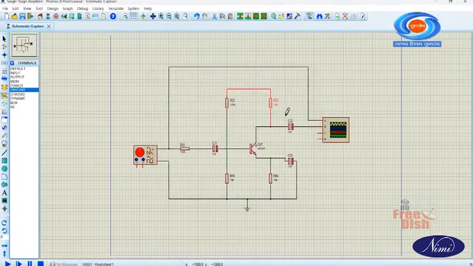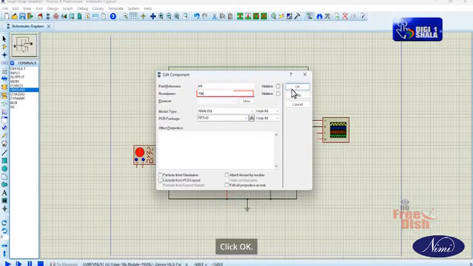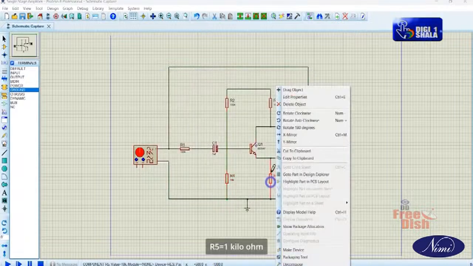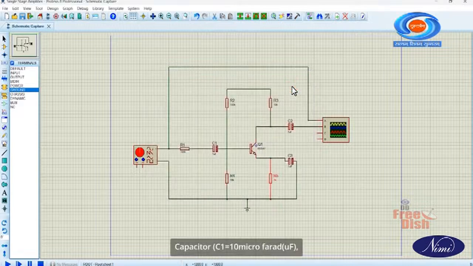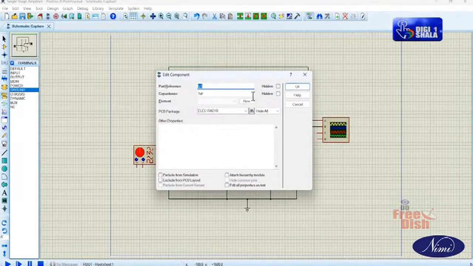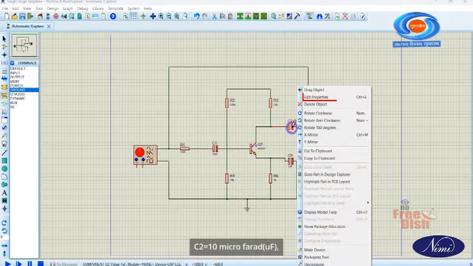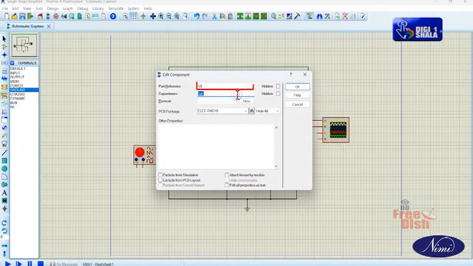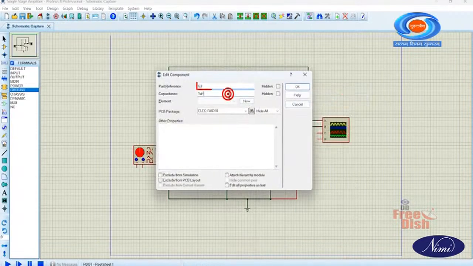Click OK. R4 is equal to 10 kilo ohms. Click OK. R5 is equal to 1 kilo ohms. Click OK. Capacitor C1 is equal to 10 microfarad. Click OK. C2 is equal to 10 microfarad. Click OK. C3 is equal to 10 nanofarad.